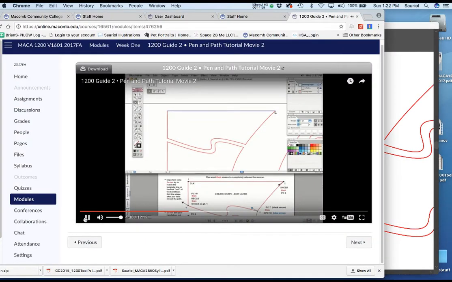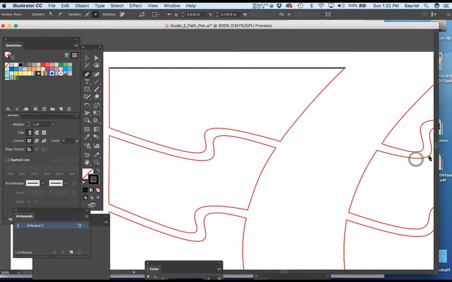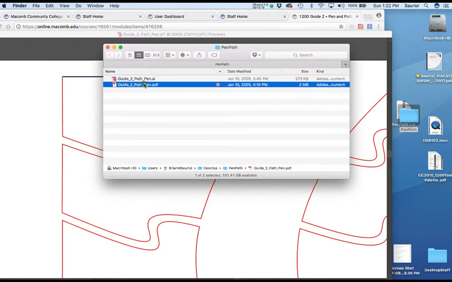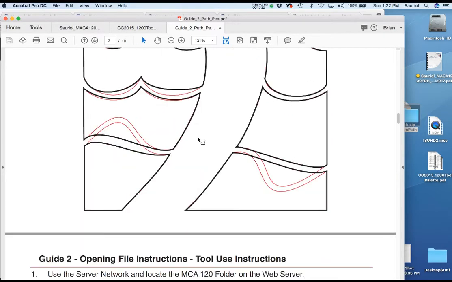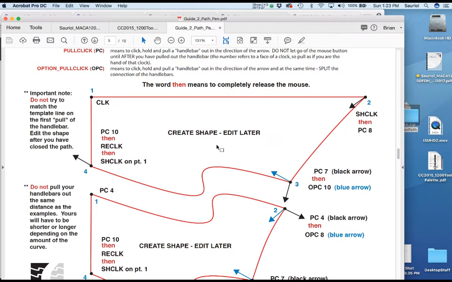I now go down and I read this. It says shift click. The word then, look at what I'm pointing to here. The word then means to completely release the mouse, which I've done. And I pull click to 8 o'clock. All right. So where I was referring to, and let me move this over again, is inside here in the PDF. I have given you, let me advance the PDF to where I was talking about. Here is where I was talking about.